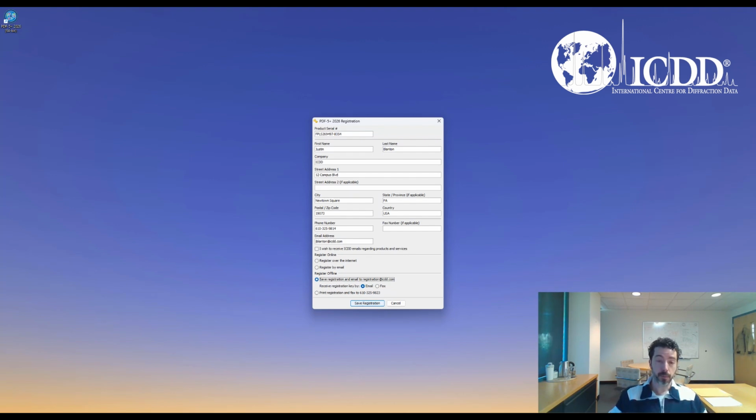Keep in mind that the registration key is tied to the computer hardware, so you cannot use a registration key that was generated by a different computer. If you need to transfer the license to a different computer, install the PDF database on your new computer and submit your registration information using the email option. Include a note in the email that you need to transfer your license to a different computer, and we will manually process your registration. If you have any issues, you can contact us at support@icdd.com.